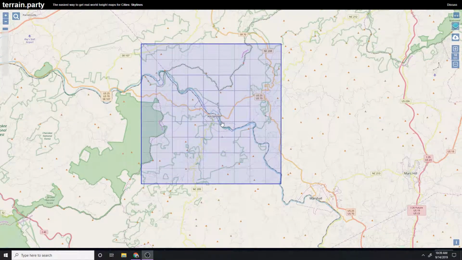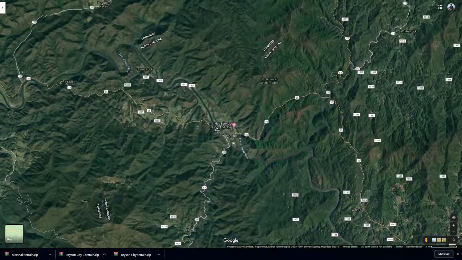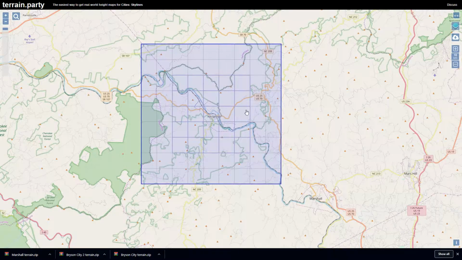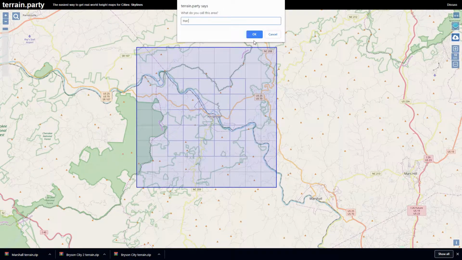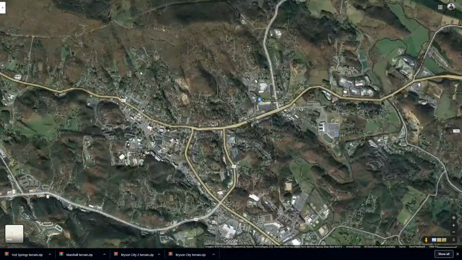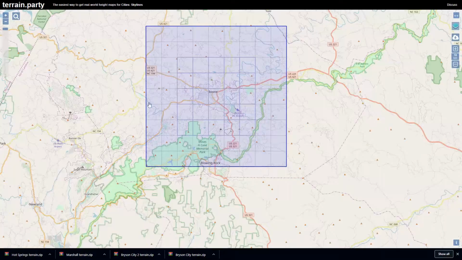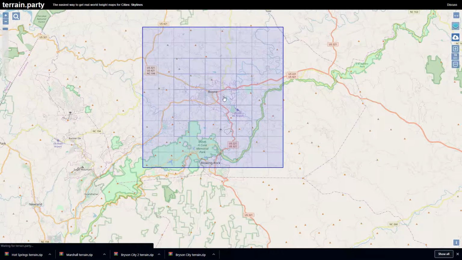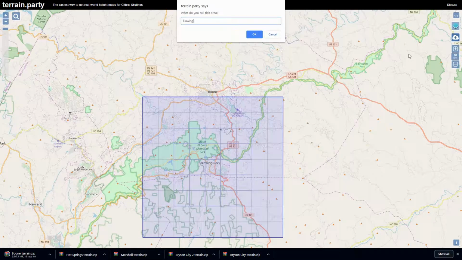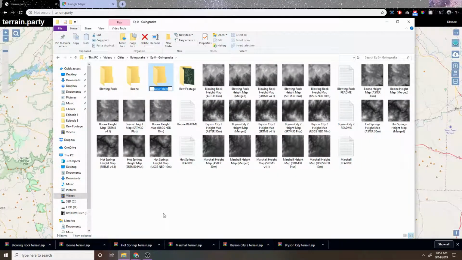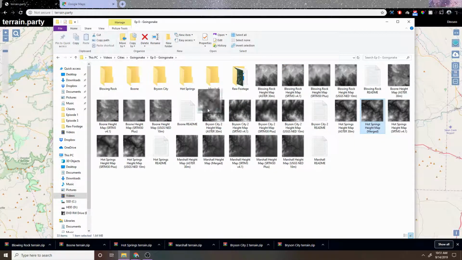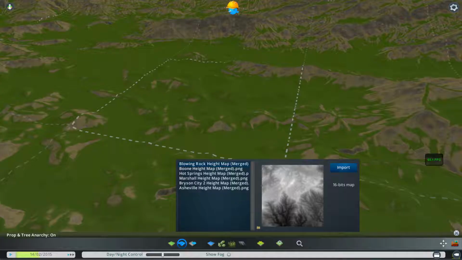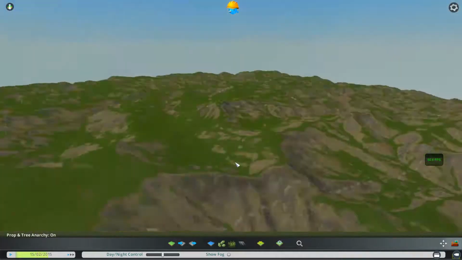I grab a couple different places: Blowing Rock, Boone, Marshall, Hot Springs, Bryson City, just a bunch of little North Carolina mountain towns to play around with and load up into City Skylines to see how much I liked them. And then I ended up grabbing the winner, and that was the map. So here I'm just organizing everything to go ahead and send over, and then we're gonna load it all up in City Skylines.